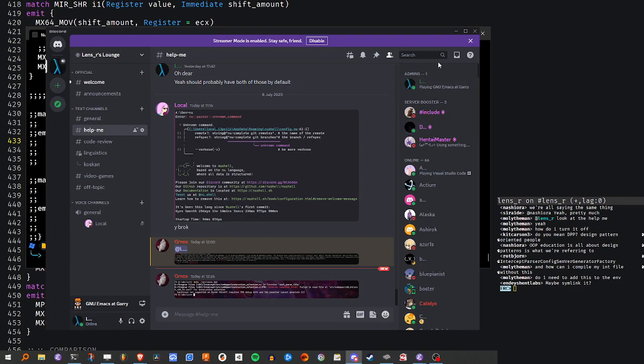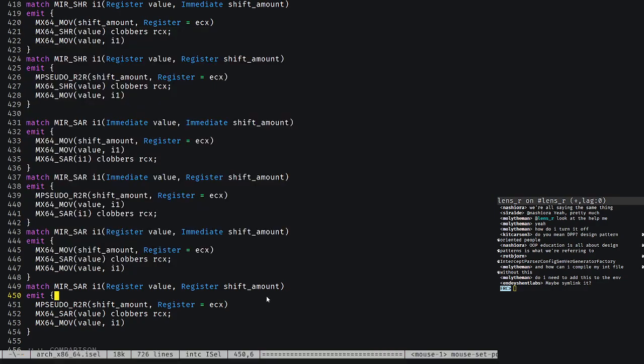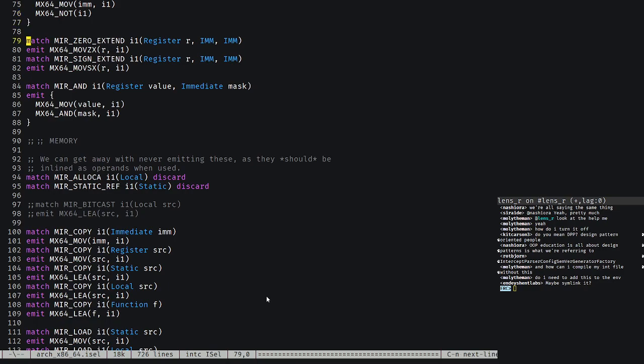Indecent Lab says maybe symlink it. Absolutely, totally doable. You could copy it, you could symlink it. You just need this path to point to this file so that you can actually read it at runtime.